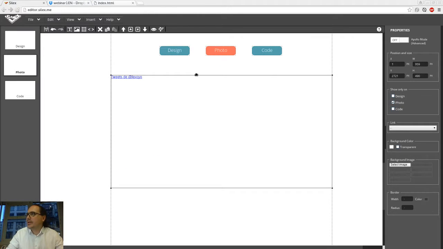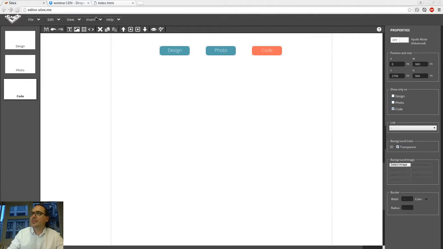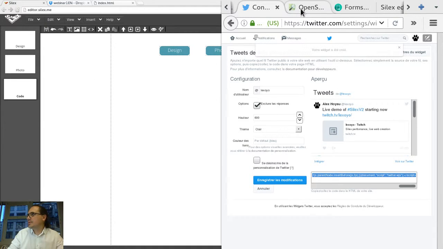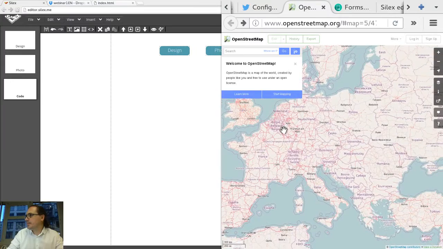So now a third very nice widget would be a map, and this one I like very much. I don't use Google Maps because it's bad, and it's used to track you and your users, so don't use it. You should use the OpenStreetMap instead. OpenStreetMap, it's just a website like this, and you can customize a map.